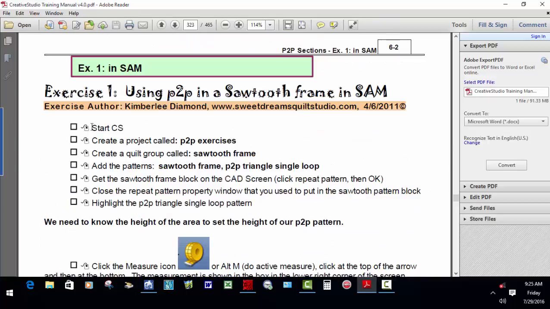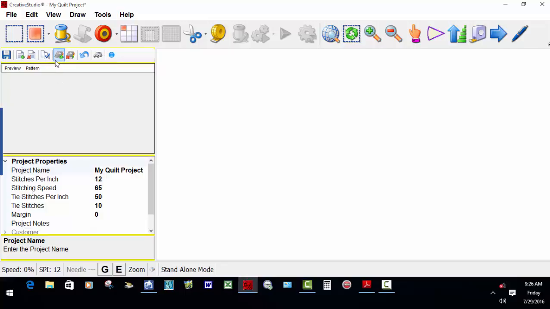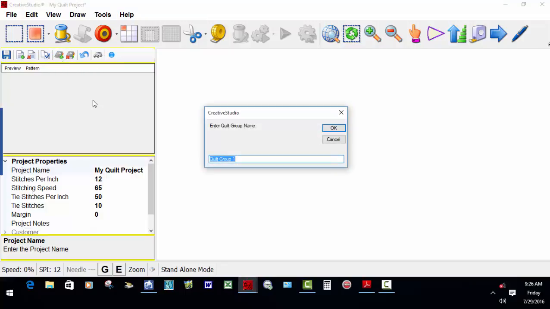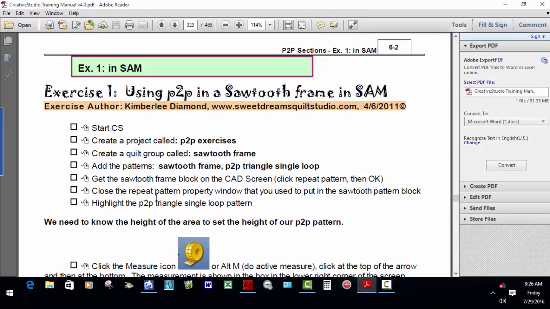I'm just going to go down. It says start Creative Studio, create a project called P2P exercises, and all this kind of stuff. Create a group called Sawtooth Frame. Okay, I'll minimize this. So I want a group here that's called Sawtooth Frame. Got that done. I'll click OK, and there's my quilt group. Okay, I'll minimize. I'll go back and get my training manual. So you can do this right on screen. So I've created the sawtooth frame.